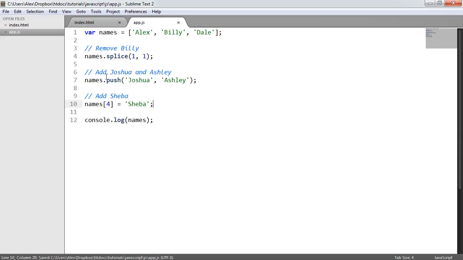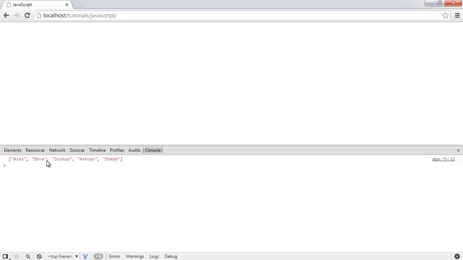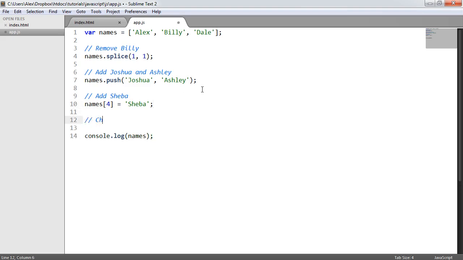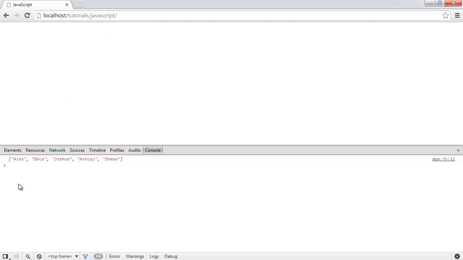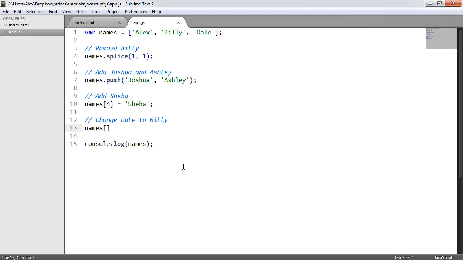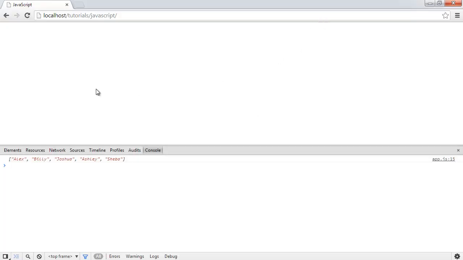Now, what happens if I want to change a value in an array? Let's say I want to change Dale to Billy. Rather than doing anything clever, I can just say names at position 1, names[1] equals Billy. And there we are, it's changed.